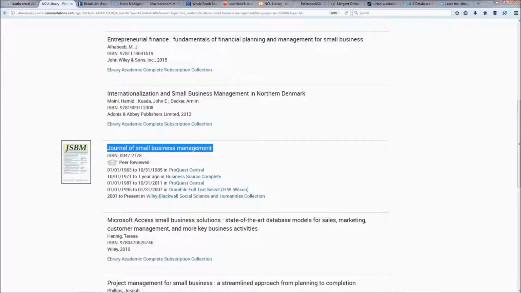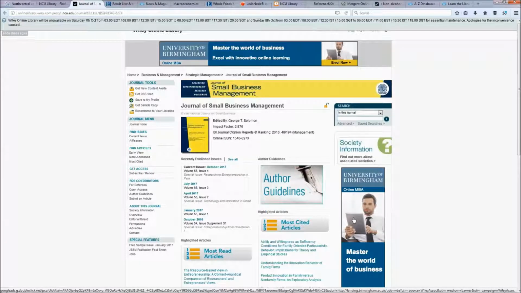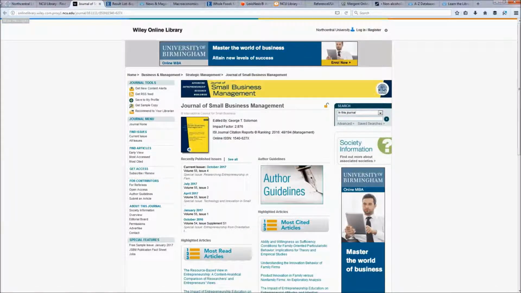And what you'll note underneath any of these results is that it will indicate whether the resource is peer-reviewed. In this case, it is. It will also indicate what date ranges we have access to and within which databases. So for the largest range, to present, actually, I would want to click on Wiley-Blackwell. If I was looking for more historical information, I could select Business Source Complete because it looks like we have back to 1971 or even 1963 in ProQuest. Just go ahead and click on one of those and I'll show you Wiley-Blackwell. This would be an excellent way to locate a specific journal related to your topic area.